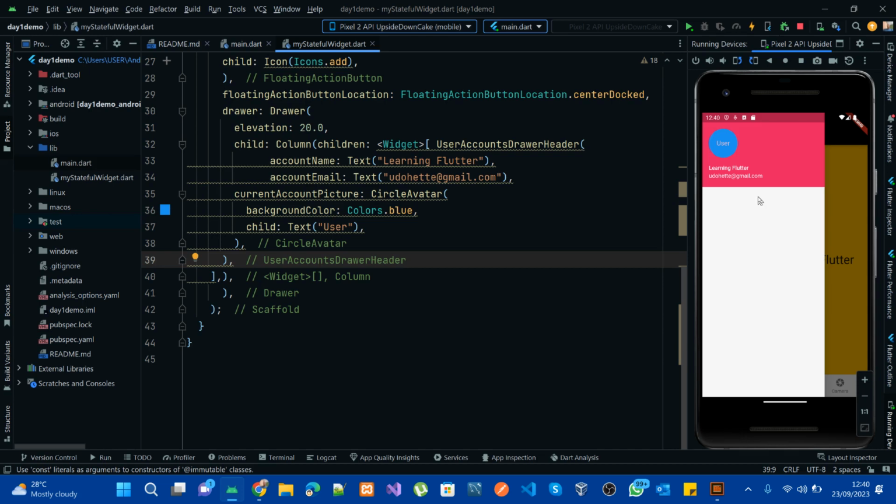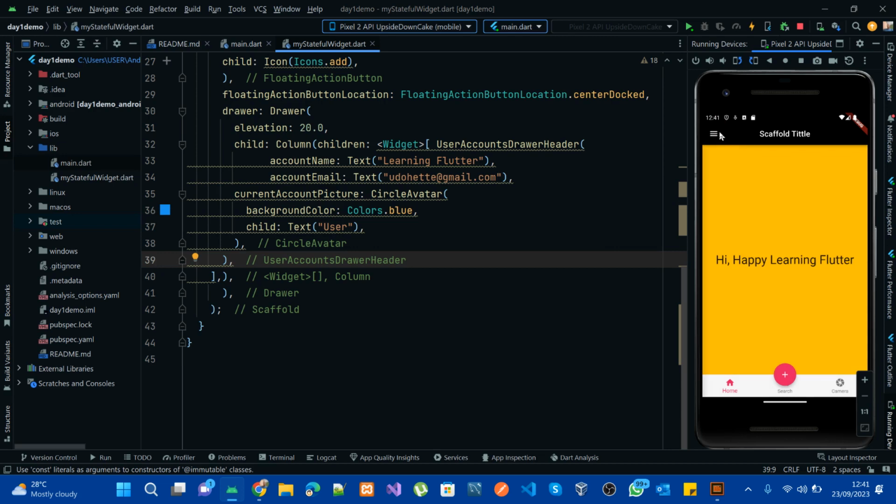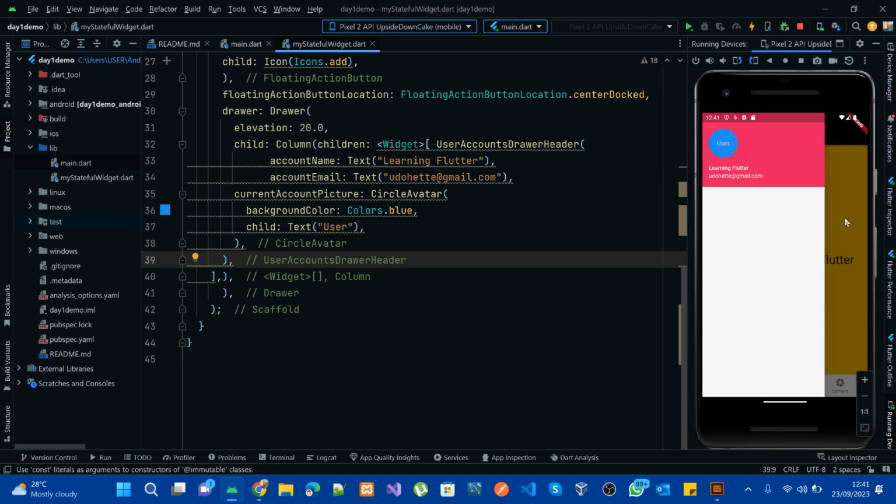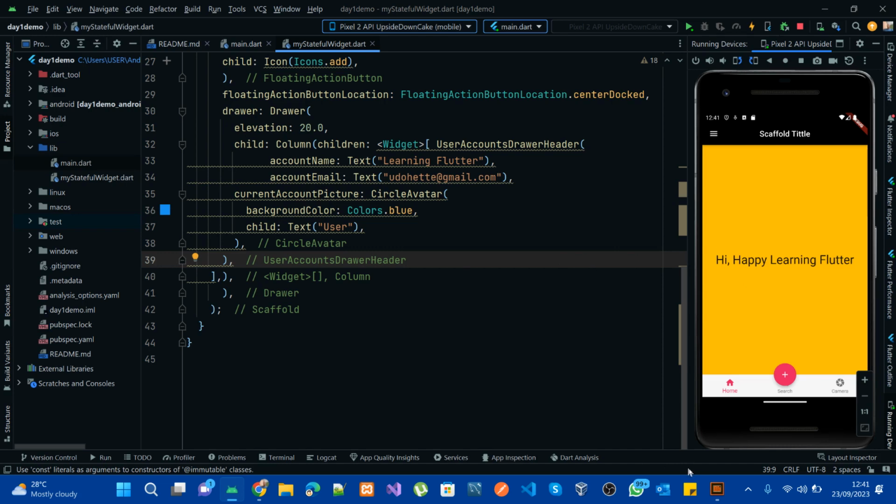All right. So here we can see our drawer has been added. So this is our current account picture that we want here. For the user, you can use image as the child. We just decided to use a text for now. And this is our account name, and this is our email address. So this is how you can do your profile, just like what we have in your Gmail. Something like this is as easy as that, right?